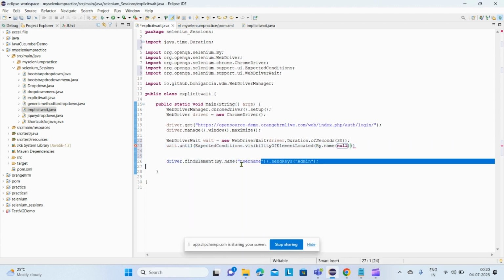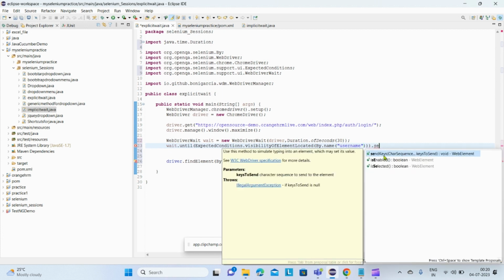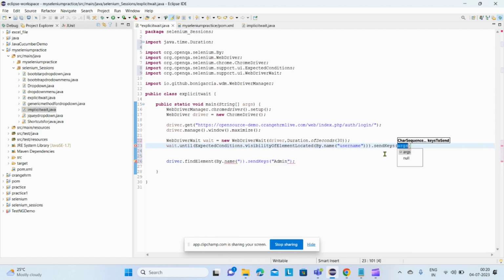Name is username. Copy this. Now do send keys, and I want to pass admin. Right, copy this. Comment this.